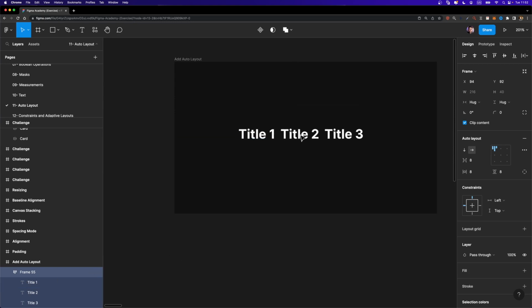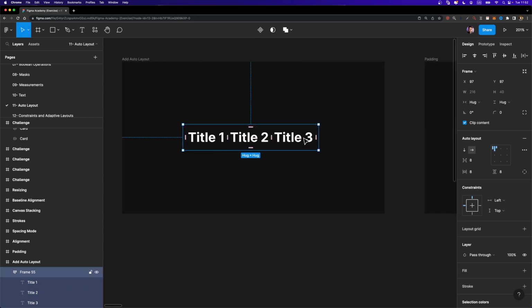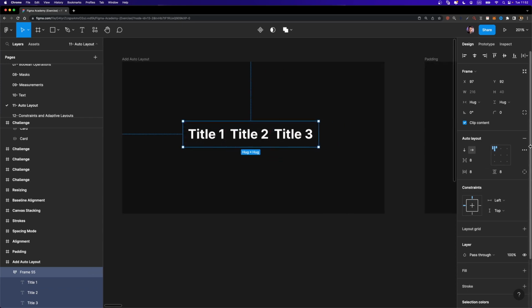Alright, now that you learned how to add auto layout to your frames or to your elements, let's talk about its properties. Auto layout has different properties. If you take a look at the auto layout section right here, you can see that we have these two arrows, which allows us to define the direction of our auto layout, whether we want the elements inside this auto layout frame to be stacked vertically or to be placed next to each other horizontally.